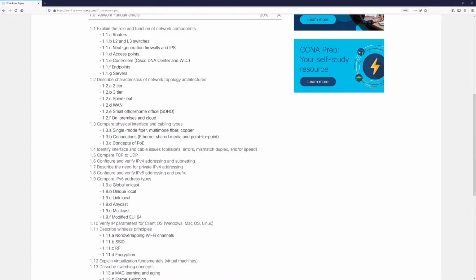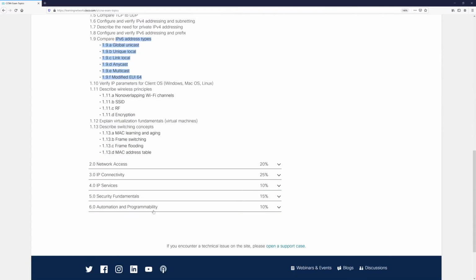So my point is that you should look at these key words of how much you need to know about these things. Here you have to compare TCP and UDP. Here you have to configure and verify. So this would be configuration commands and show commands, verification of v4 addressing and subnetting. Same thing about v6, configure and verify v6 addressing and prefix. Compare various v6 address types. So anyway, I just wanted to clue you into that.